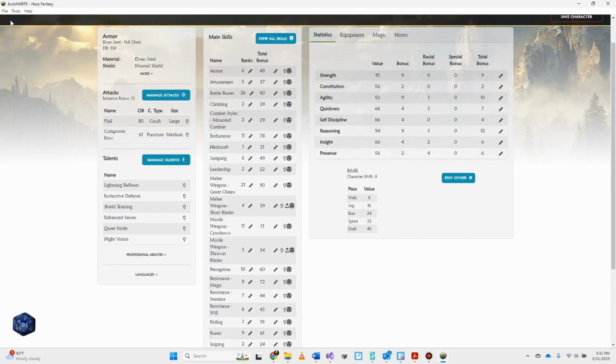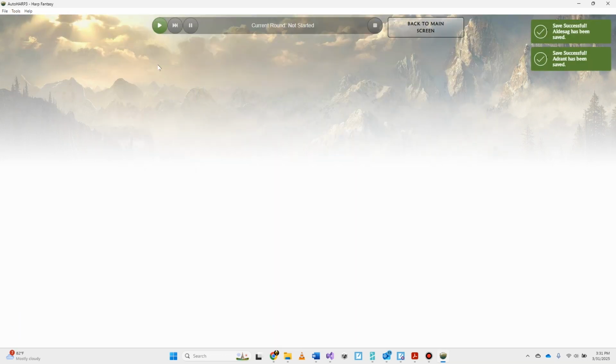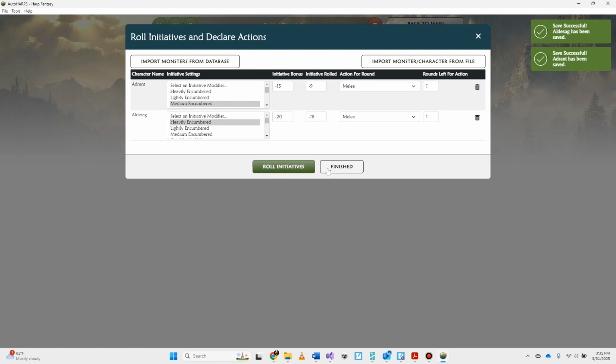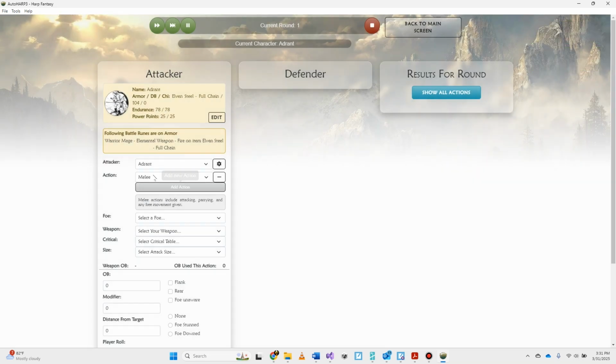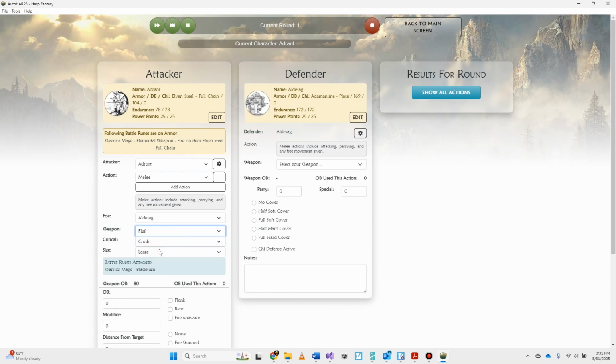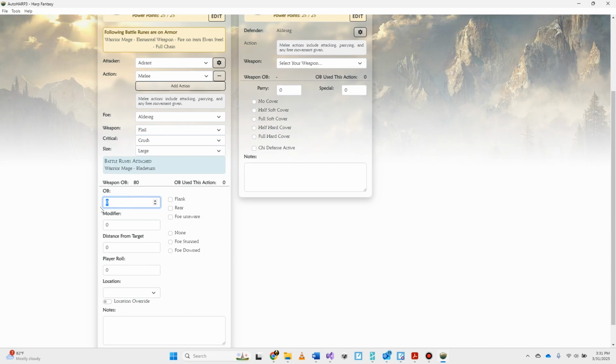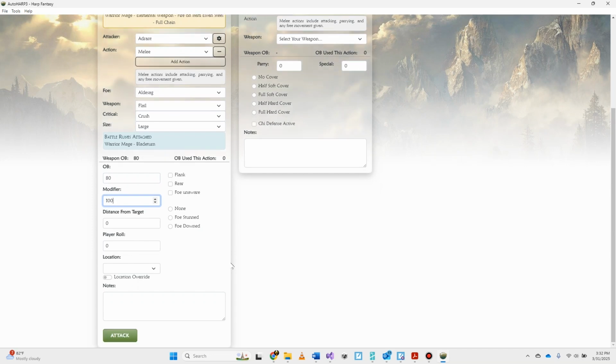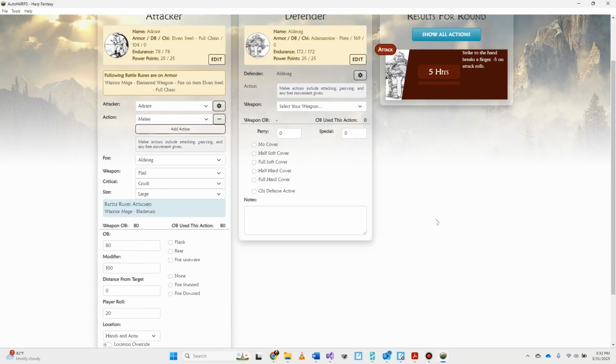So I'm going to go ahead and run combat. And I'm going to have, let's see, Adrant attack Aldazag, and that's going to be a pretty hard attack. So I'm going to kind of have to nerf his attack here a little bit. So I'm going to put a modifier of 100, and that's it. And I'm not going to have him parry or anything like that. So let's go ahead and run that attack. It doesn't really do a whole heck of a lot, but you'll see that the location is hands and arms. So we've got the martial arts critical tables working for me.